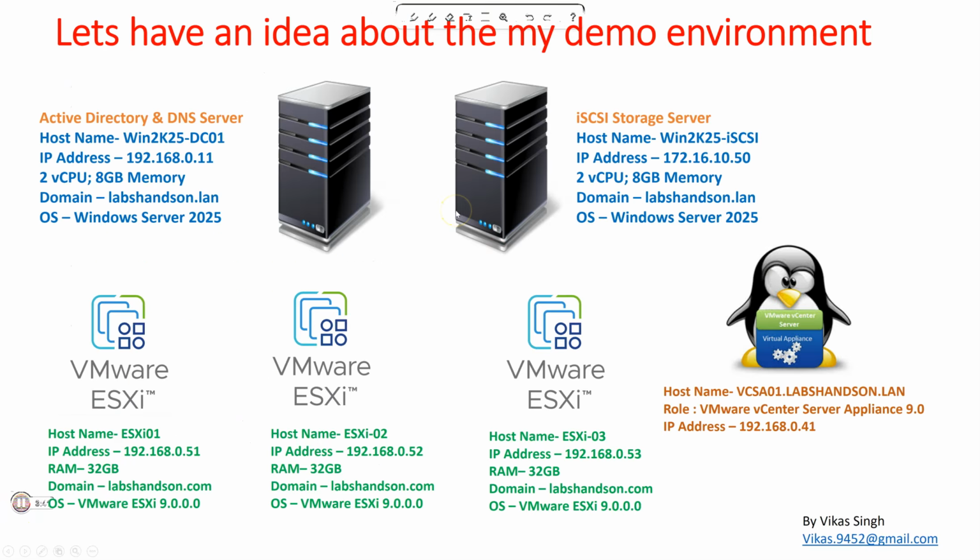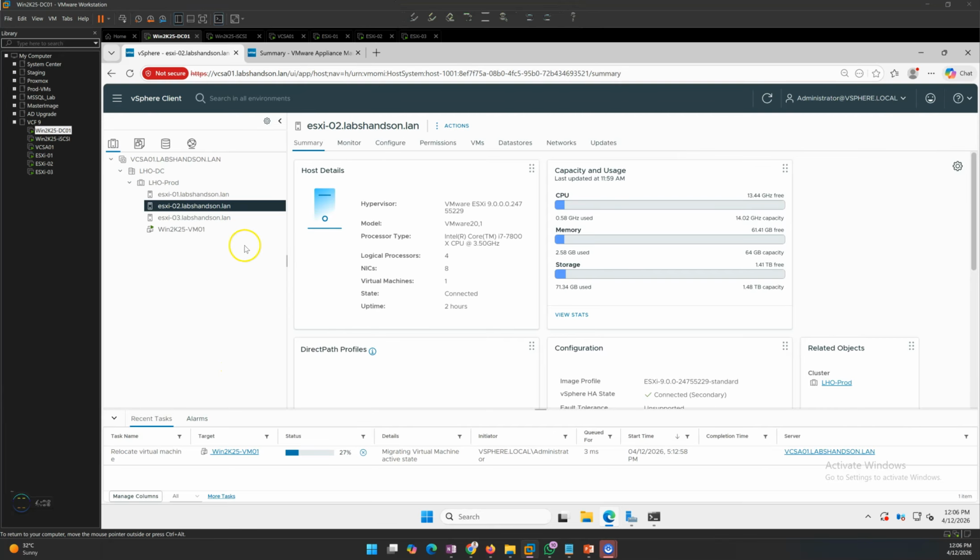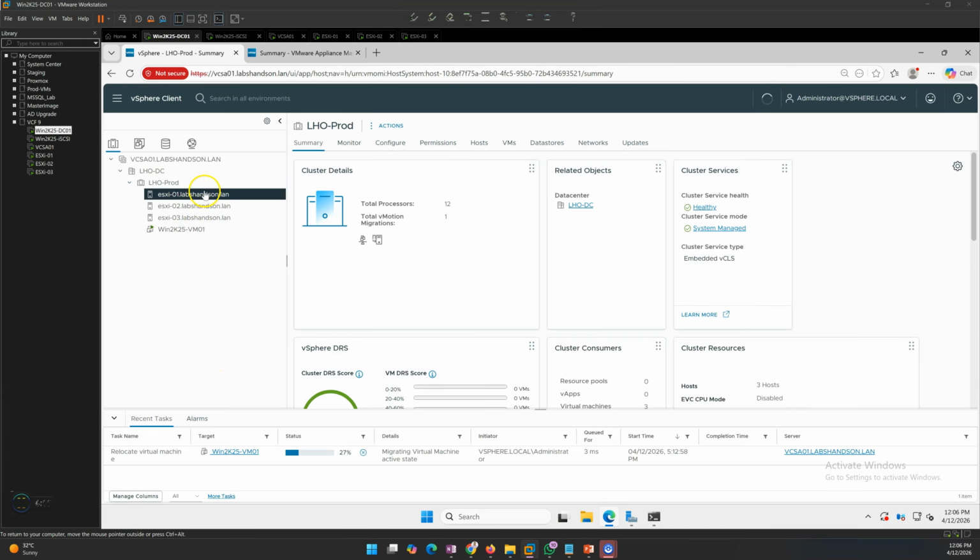This is my lab environment which we have deployed throughout this course. I have my first domain controller and DNS server running Windows Server 2025, with labshands-on.lan as my domain name. I have my iSCSI target storage server and three ESXi hosts which have shared storage coming from this storage server, and the last one is my vCenter Server appliance. Now let me show you my infrastructure first.